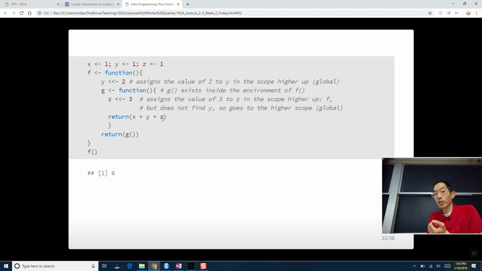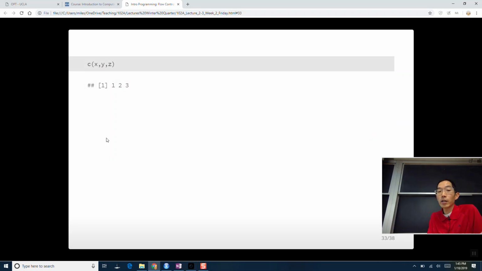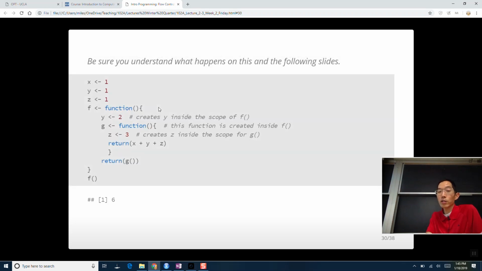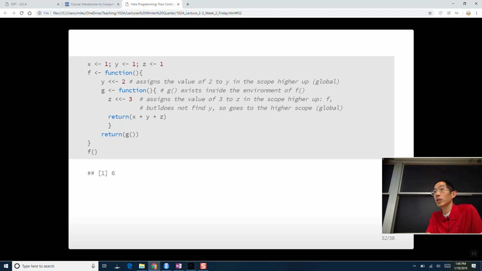Then it goes for Z. It searches inside G for Z. Z does not exist there. It searches F. Z does not exist inside F. It searches the global environment and it finds Z takes on the value 3. So it returns 1 plus 2 plus 3, and we get 6. Okay? And if I ask now, what is the value of x, y, and z in the global environment, they have the values 1, 2, and 3. Right? Is the distinction between what happened in this function and what happened in this function okay?